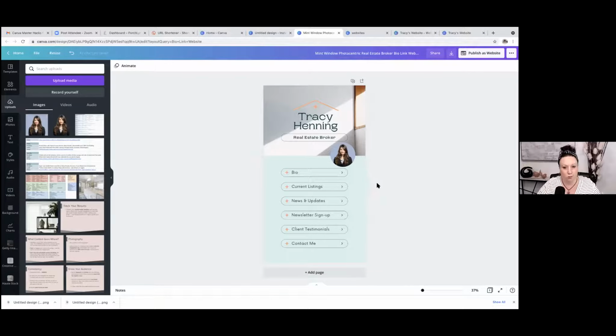So how does this work? You can add any amounts of links that you want. So maybe you want to redirect them to your website. Maybe you have a place where your current listings are housed, news updates. You know, you can customize this however you want. So you're just going to come over here to bio, and you're going to click the link button over here.